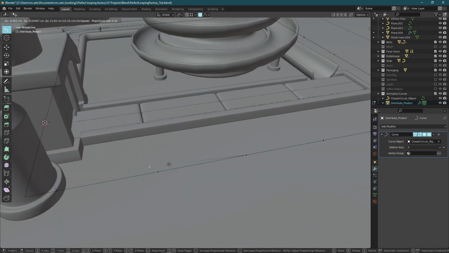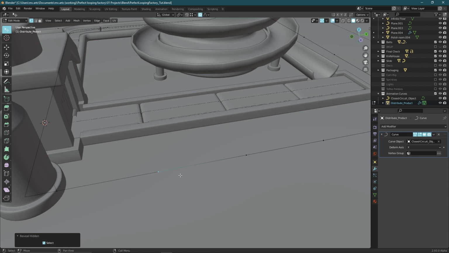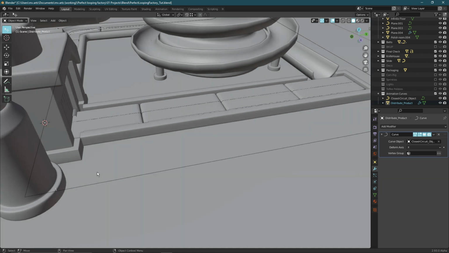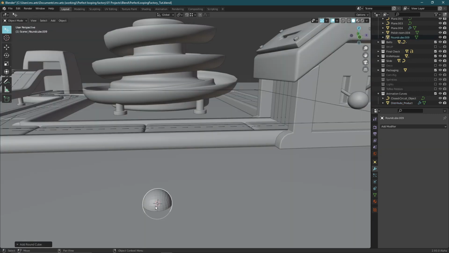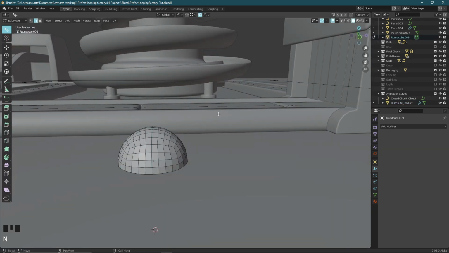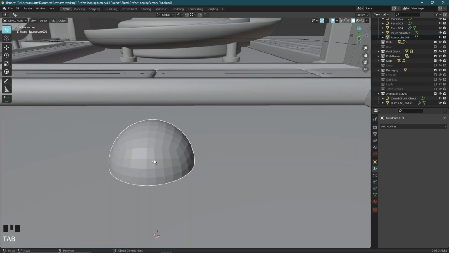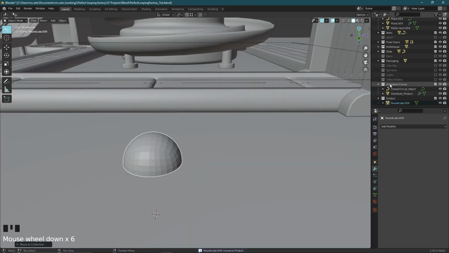Now I'm gonna select this vertice, that's the wrong one, but I'm gonna hide it, select the other one, and delete it, and unhide with Alt H. And there we have it, we have our production line. So I'm quickly gonna make a dummy product, and it's just gonna be a sphere that's halved and filled on the bottom. And of course I made a collection for the products.